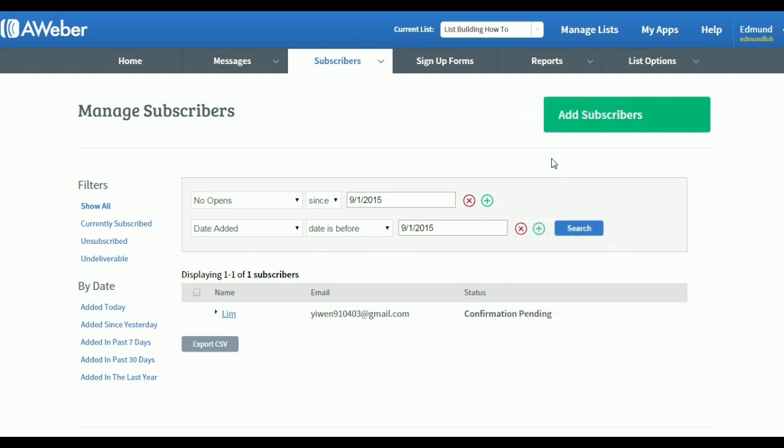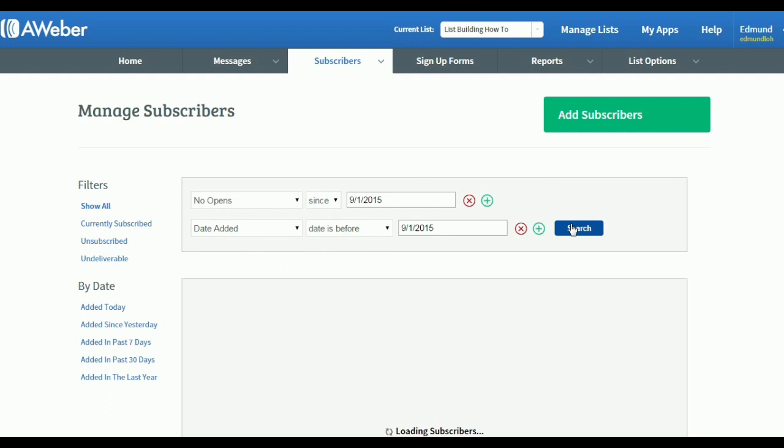This will ensure that the new subscribers that have yet to have the chance to open your email after the date won't be lumped together with the rest of the inactive subscribers. Once you've done this, click the Search button. Wait for a moment for it to filter your list, and then, when the list is loaded, scroll down to see the list. And you can see that this is a new list, so nothing shows up.